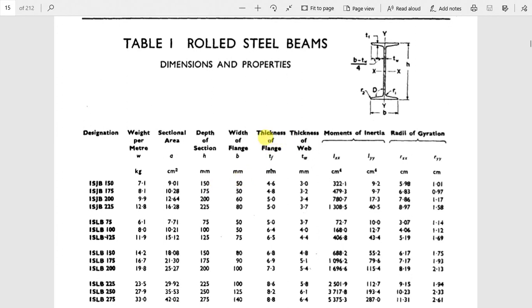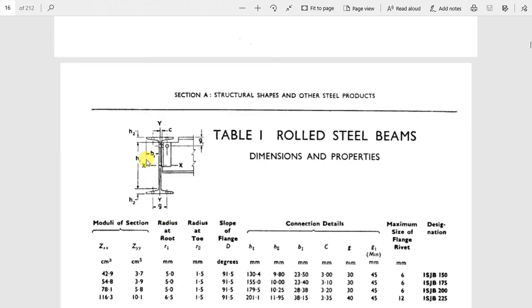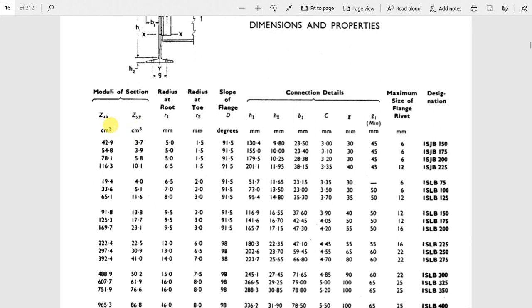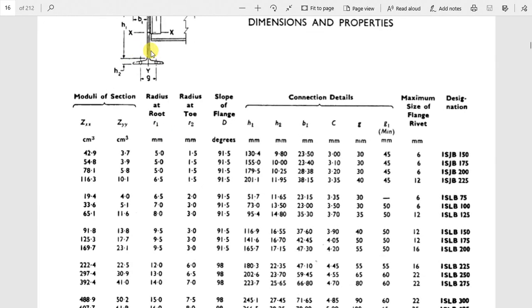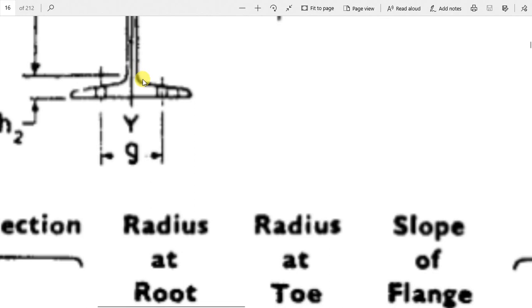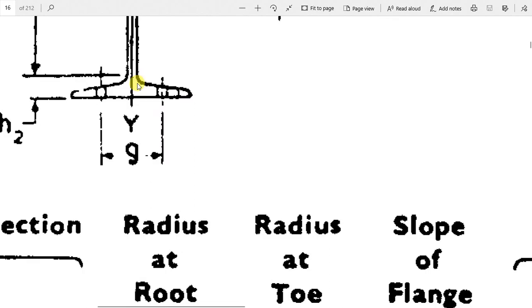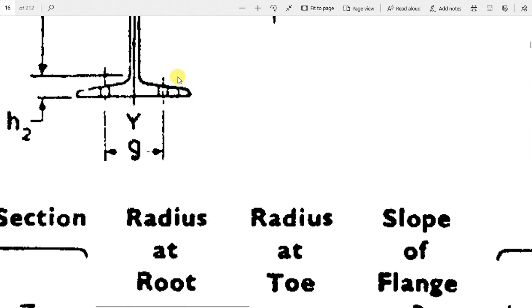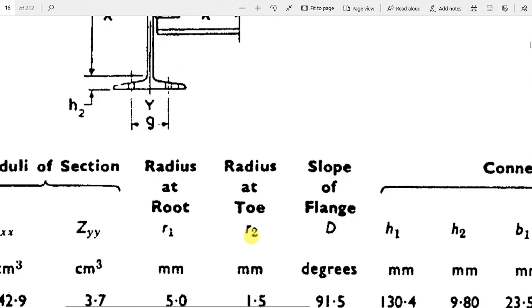Similarly, the thickness of flange is mentioned over here, 4.6, and the thickness of web is 3. We also have moments of inertia Ixx, Iyy, and radius of gyration Rxx and Ryy. All these details are on page 1 for ISJB 150. On the next page you have modulus of sections, radius of the root R1, and radius of the toe. If you refer to this section, there is a particular radius here. This is called the root, and this is called the toe. These radii are mentioned under radius of root and radius of toe.